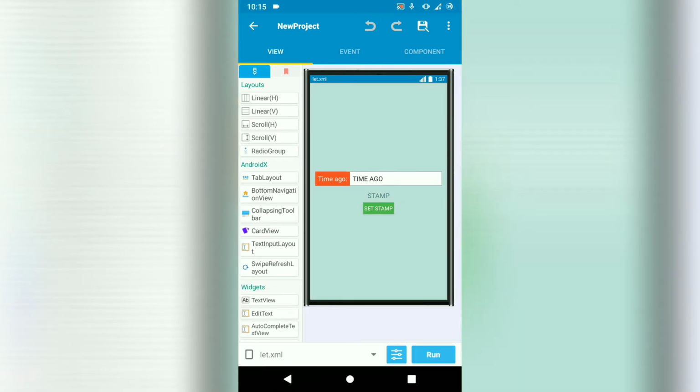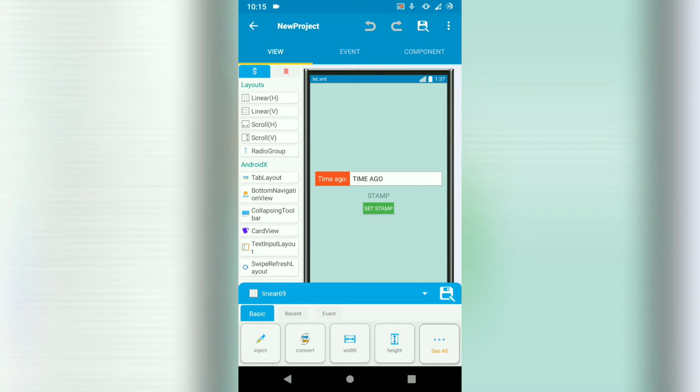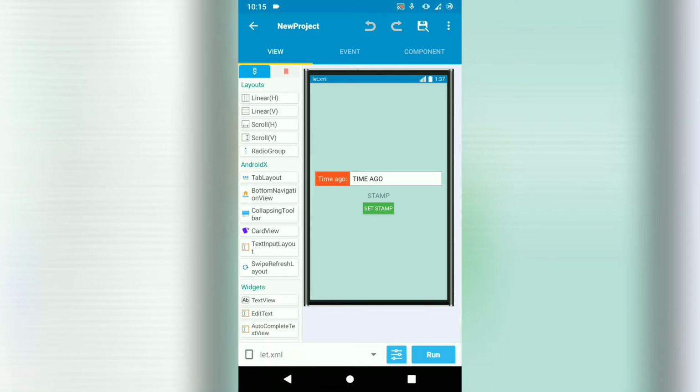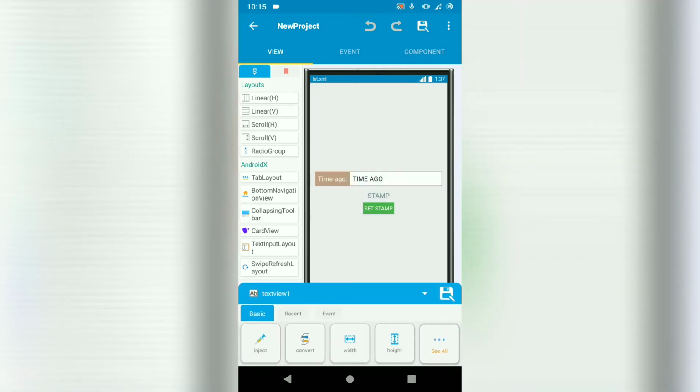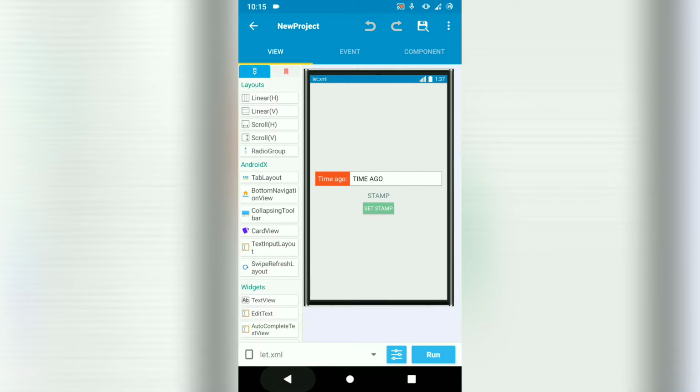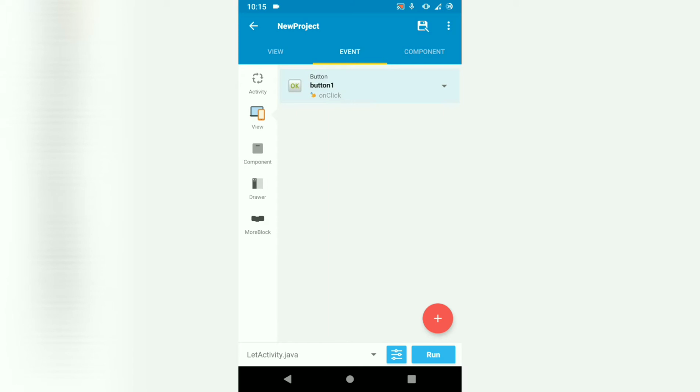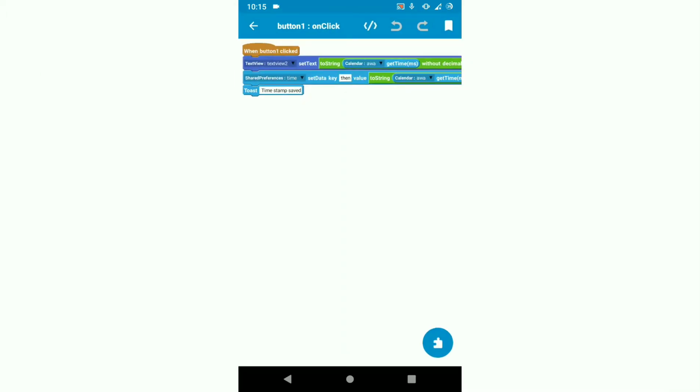So this is my sample project on a timestamp in Unix. I've added a linear, and in this linear I've added another linear which contains text view 1 and a text view code date. Then I've got a text view 2 which shows my stamp when I click on button 1 to set stamp. Let's look at the logic on set stamp. So that's the logic on set stamp.